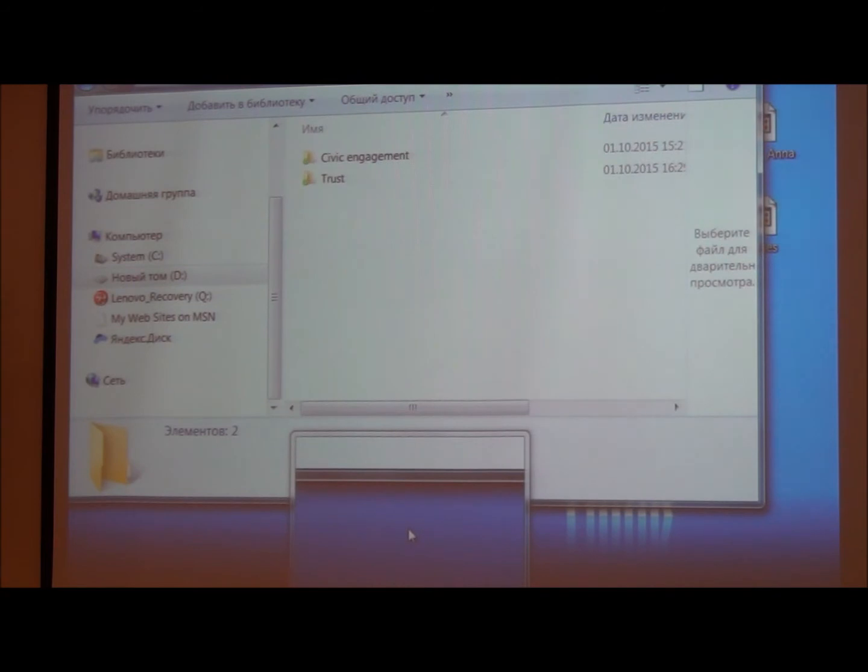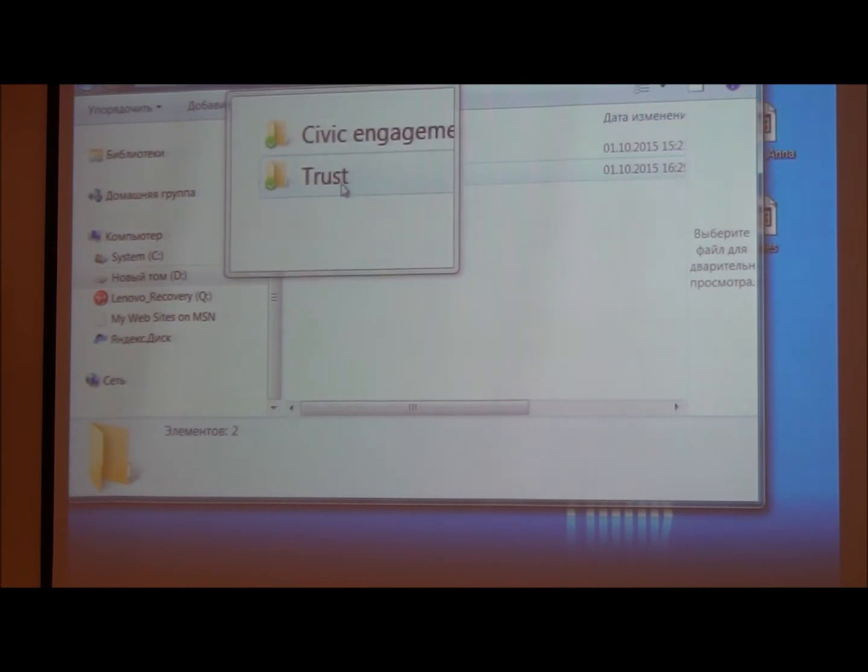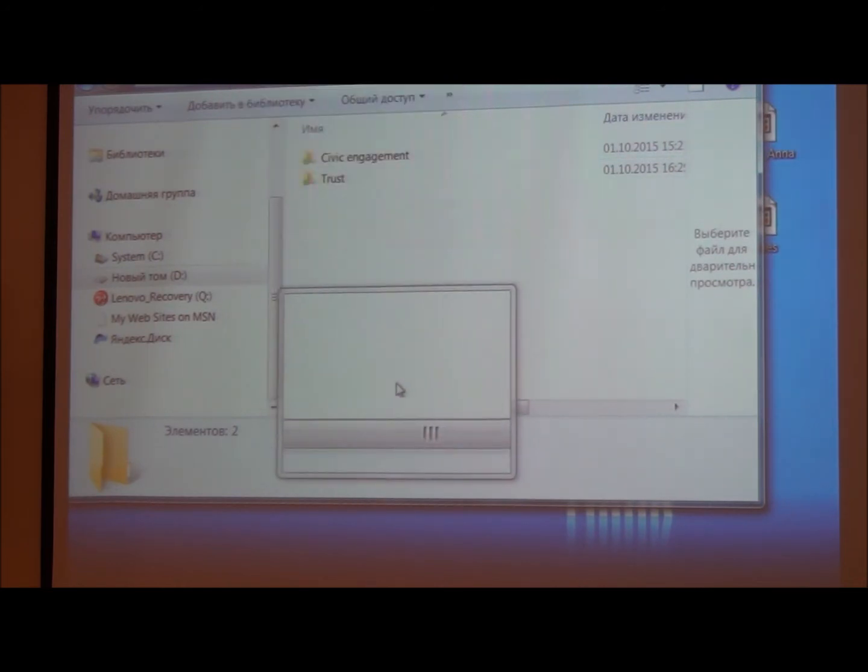So this is my library. Here I created two folders. The first one is Civic Engagement and the second one is Trust. You can create a lot of folders here. It is not necessary that your folders should be similar to your Zotero folders. That is not necessary to do. But if you want, you can do that.